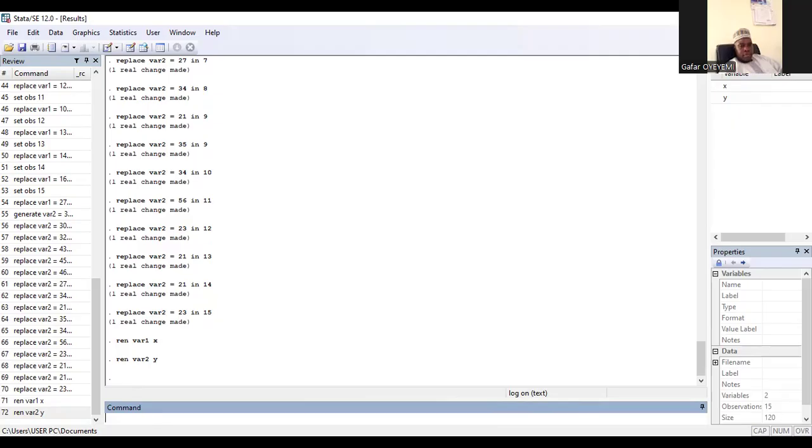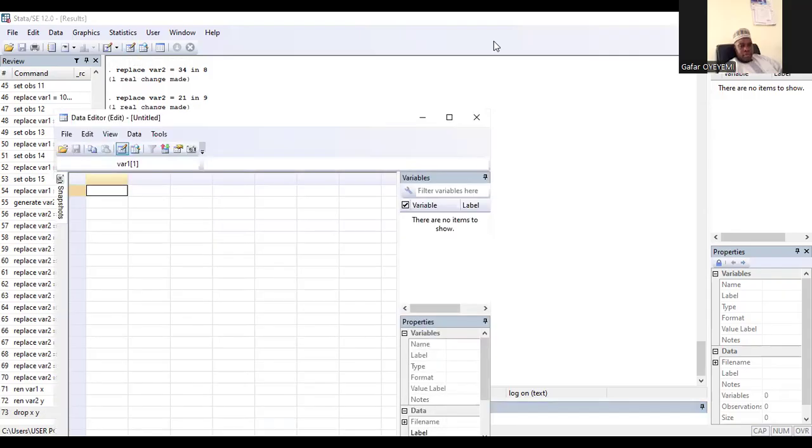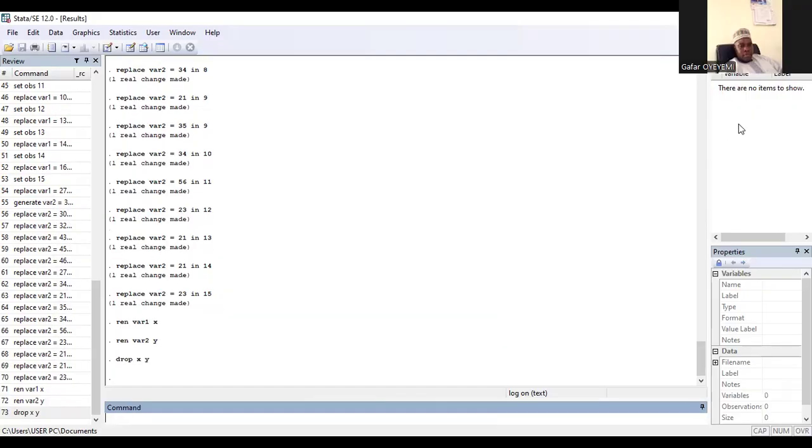So let me drop the variables and demonstrate it. I'm dropping the two variables since they are just two. I will say drop x, y. So it has dropped those two variables, as you can see. Let me quickly go there. You see that there are no more variables there, no observations there. And if you come to your variable panel window here, nothing is there as well.